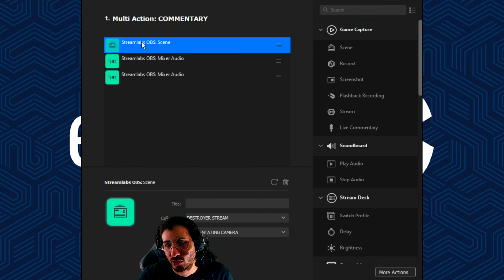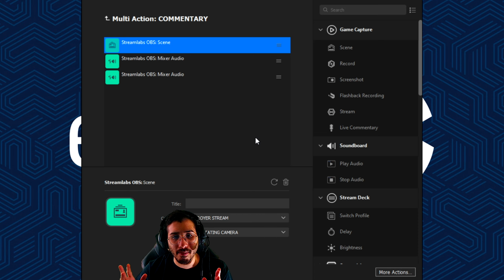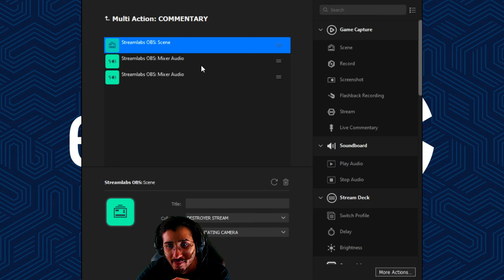So basically what the multi-switch action button does is it allows you to program a button that activates multiple things. And that blows my mind, you know? So at the tip of a button, if I go to my commentator scene, it's gonna go to the actual scene, it's gonna turn on my mixer audio, and it's gonna turn on my microphone audio.